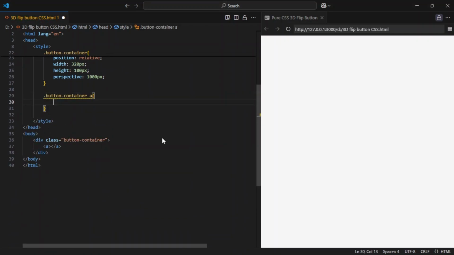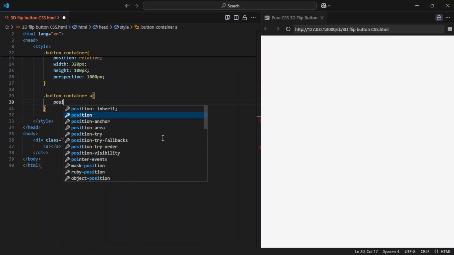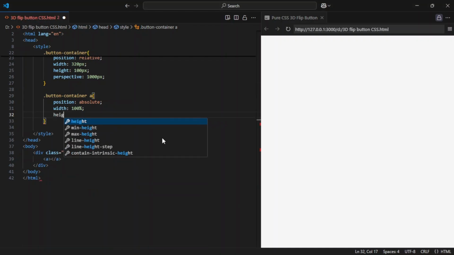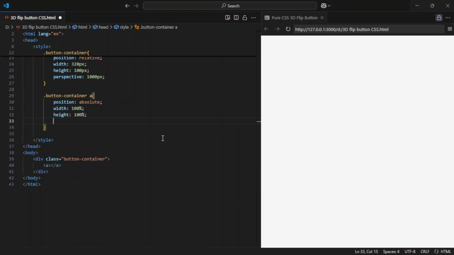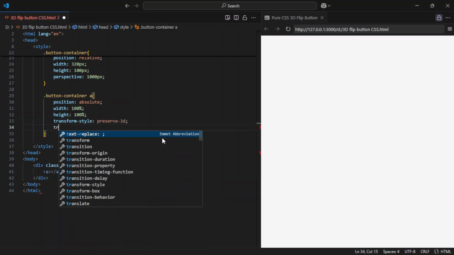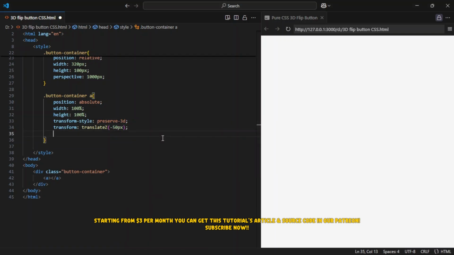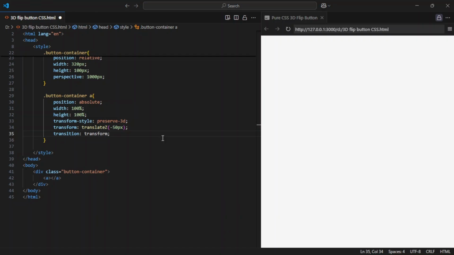The styling for the button container A is where the button starts to take shape. It's positioned absolutely within the container, filling it completely with width 100% and height 100%. The transform-style preserve-3d ensures that the 3D transformations look smooth and realistic, while the transform translateZ minus 50 pixels moves the button slightly back in the 3D space to set up the flip effect. The transition transform 0.5 seconds adds a smooth animation when the button flips, making it feel polished and interactive. Finally, the cursor pointer changes the mouse cursor to indicate that this button is clickable, inviting users to interact with it.